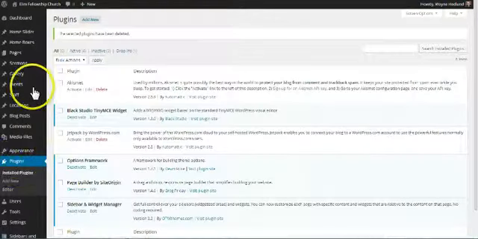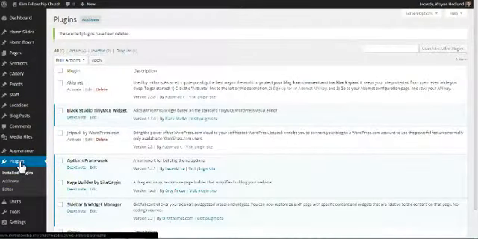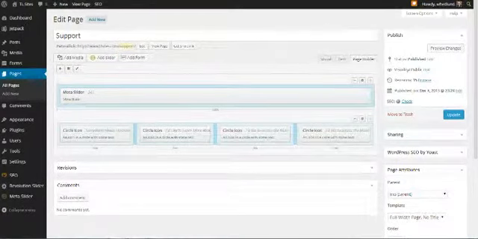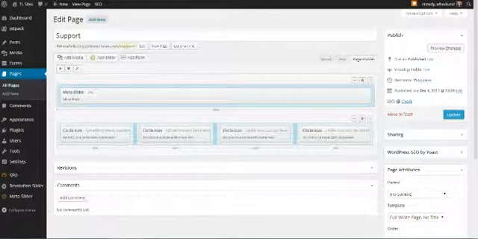Finally, if you wanted to, you could also browse to plugins, and you will see two plugins installed on your website. One is called Black Studio TinyMCE Widget. The other one is called PageBuilder by Site Origin. Alright, so if you have this installed on your website, continue to watch, and I'm going to show you a little bit what this is and how you can utilize it.